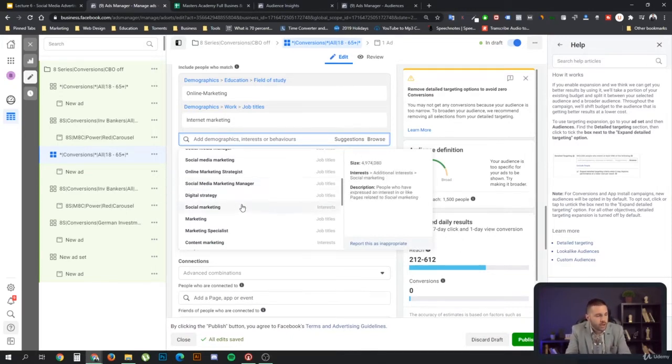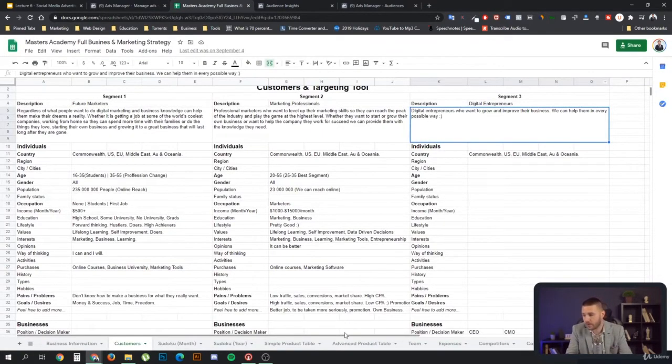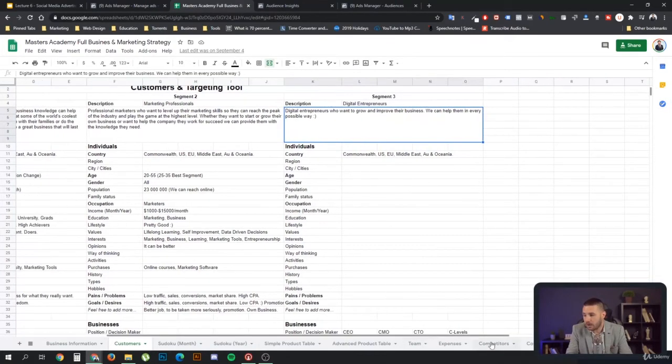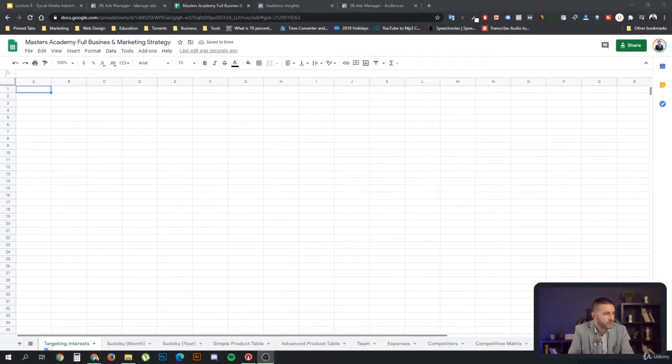So initially, what you want to do is just make a list of the interests that you want to target. Here we have a small column that we have for ideas, I think. Anyways, we can make a new one, and let's say targeting interests. Right. So we are going to just start making notes of these over here.